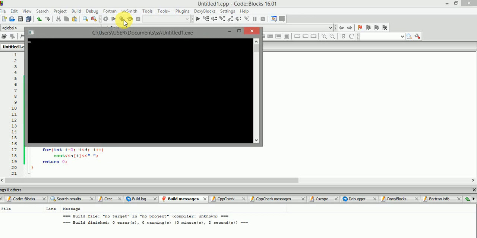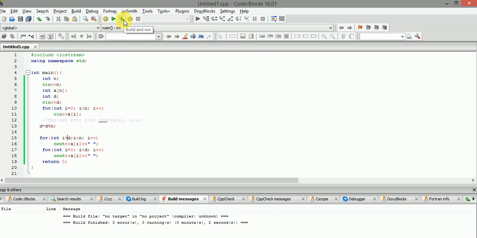So now we will check it. The size is 5 and the rotation is 3, suppose, and the array is 1 2 3 4 and 5, so the output is 4 5 1 2 3. That's working.